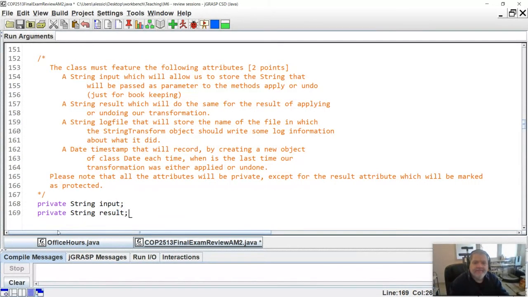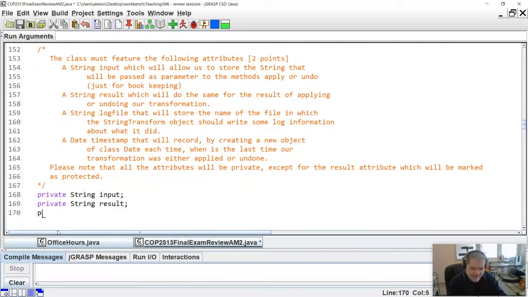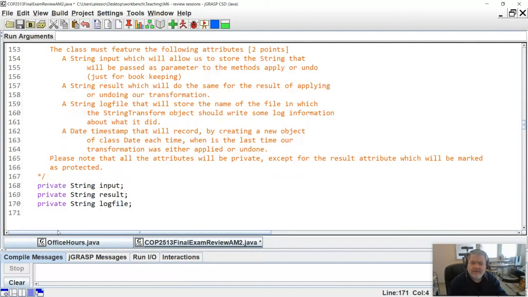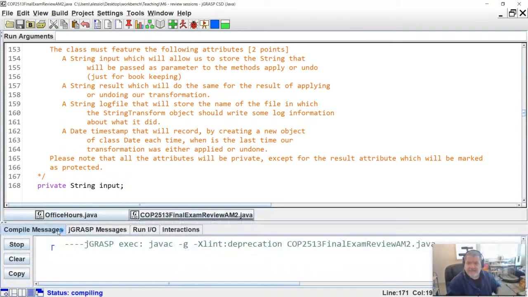A string log file that will store the name of the file in which the string transform object should write some log information about what it does. All right, so again, private, bunch of strings so far. Okay, and what do you call it? Log file. All right, there we go. And the last one, a date stamp. So date, and we're going to call it timestamp. And here we are. Okay, so we have our basic structure here.